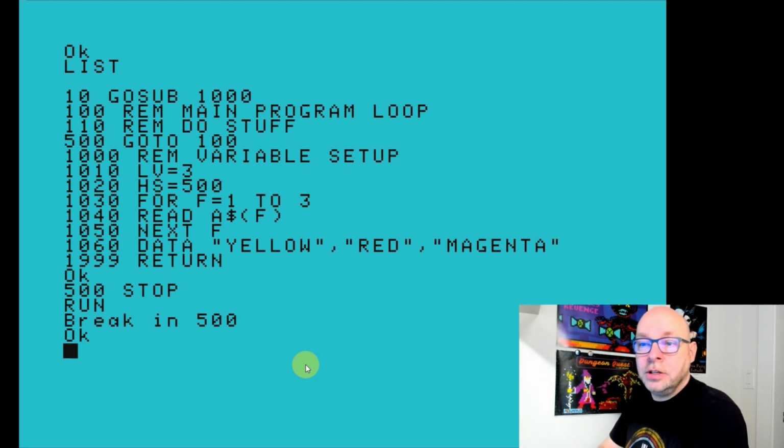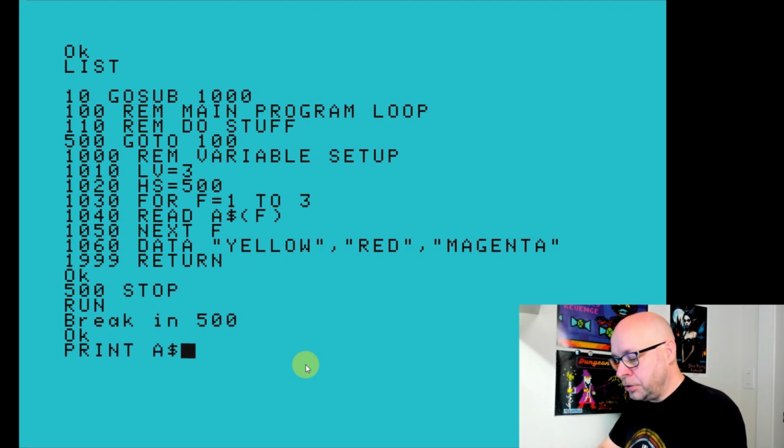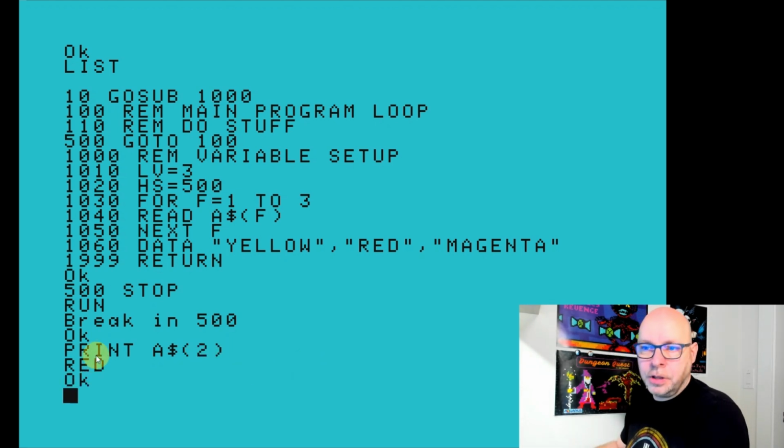So let's check that. Let's print A string 2. And there we go. The value is red, because A string 1 should be yellow, A string 2 is red, A string 3 is magenta. And our variables are set up correctly.